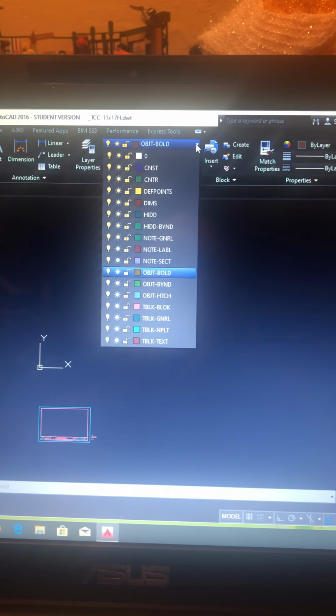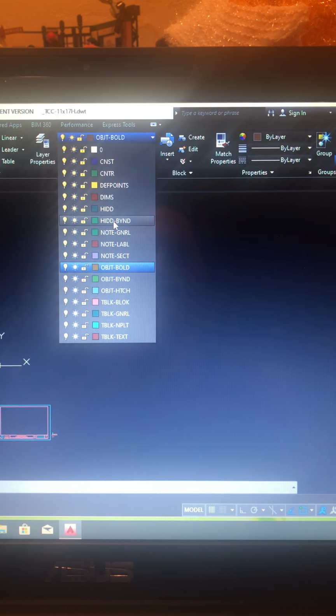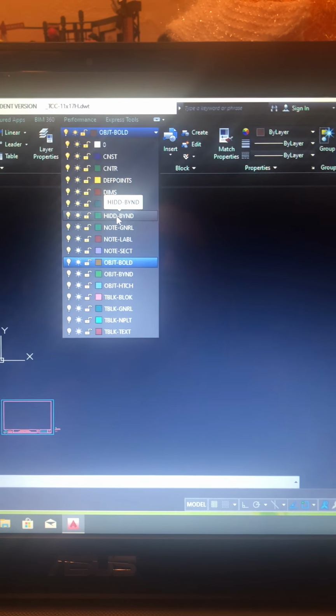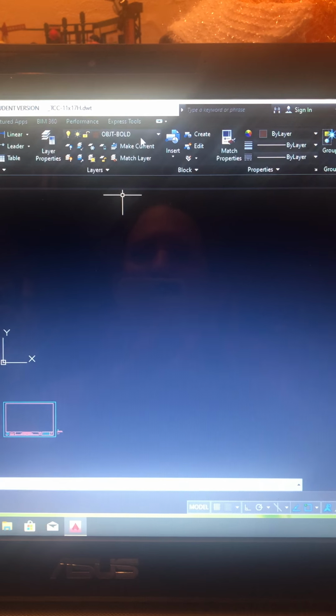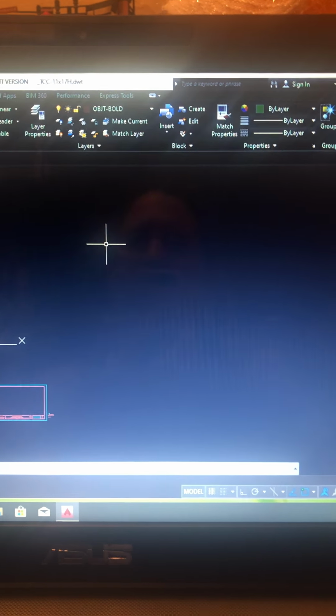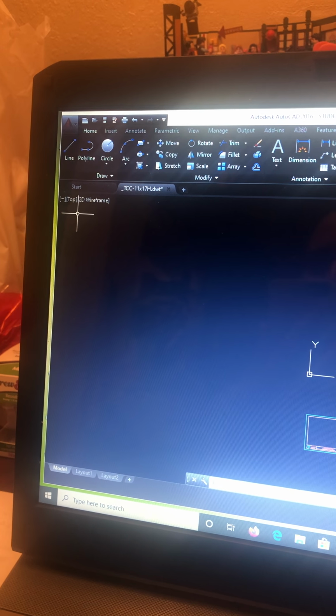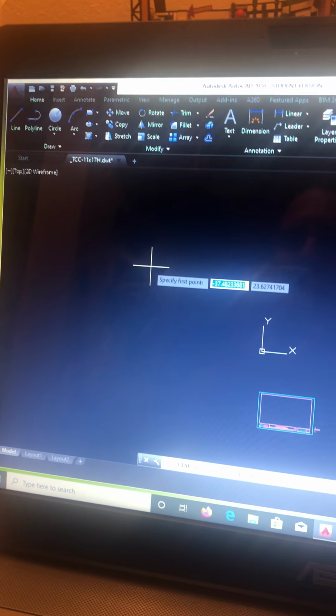In your instructions for the first assignment, you will be told to change a couple of things on your layers to get used to how layers work, and you will be told to change layers often throughout the assignment. So I'm going to stay on Object Bold, and our first command that we are going to do is the line command. So you'll click on line, and it draws lines for you.